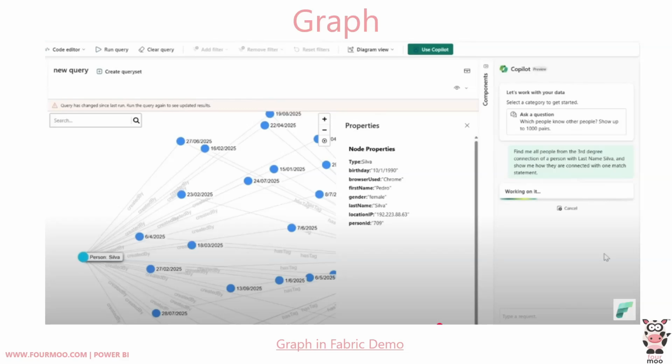But where I think there's great value with this graph is you've got all your data sitting in Fabric, in lakehouses, warehouses, whichever that is, but you want to understand customer behavior, customer patterns, which products sell to which customers and why. And this is a very quick way to do this. And not only that, you can then use Copilot to ask questions, or in the example here where it says, find me all people from the third degree connection of the person with a particular name, it'll then allow you to do this.